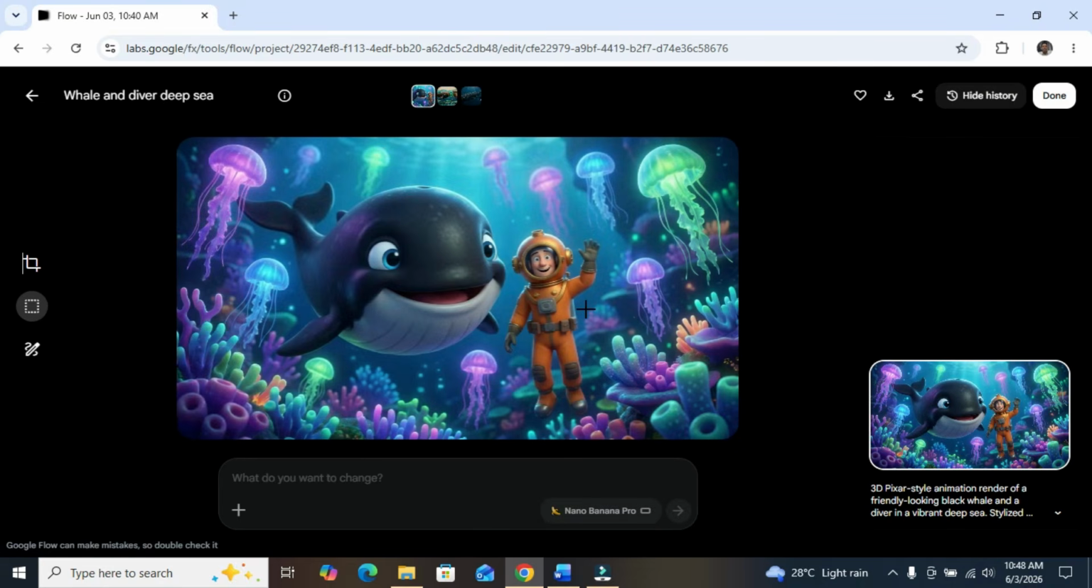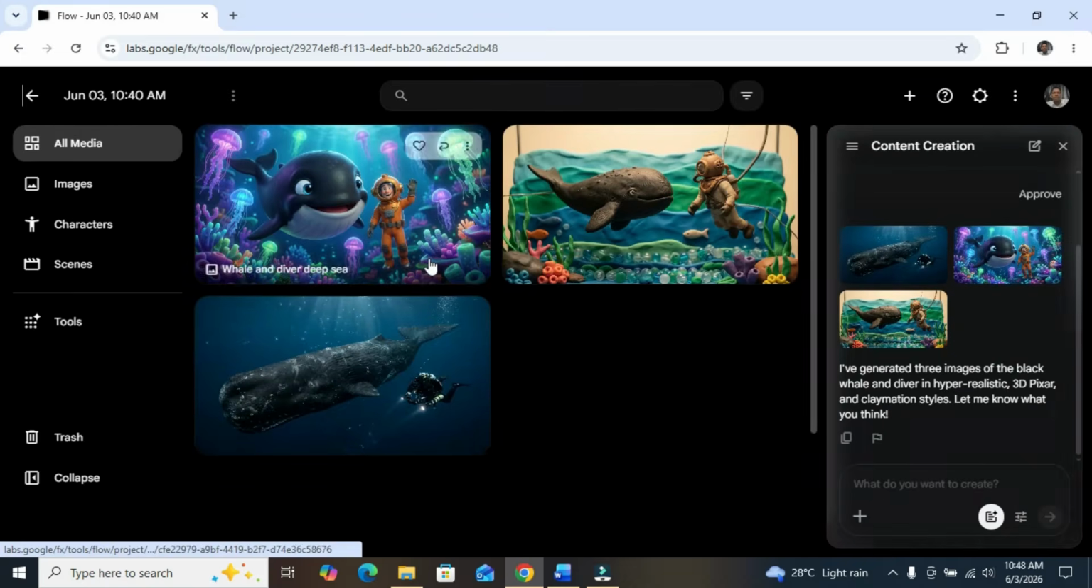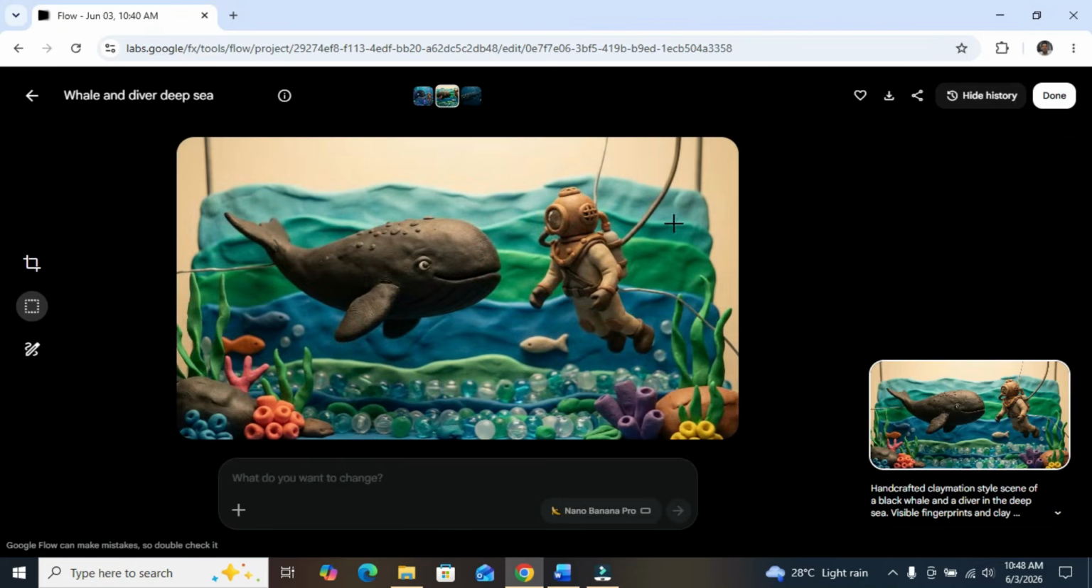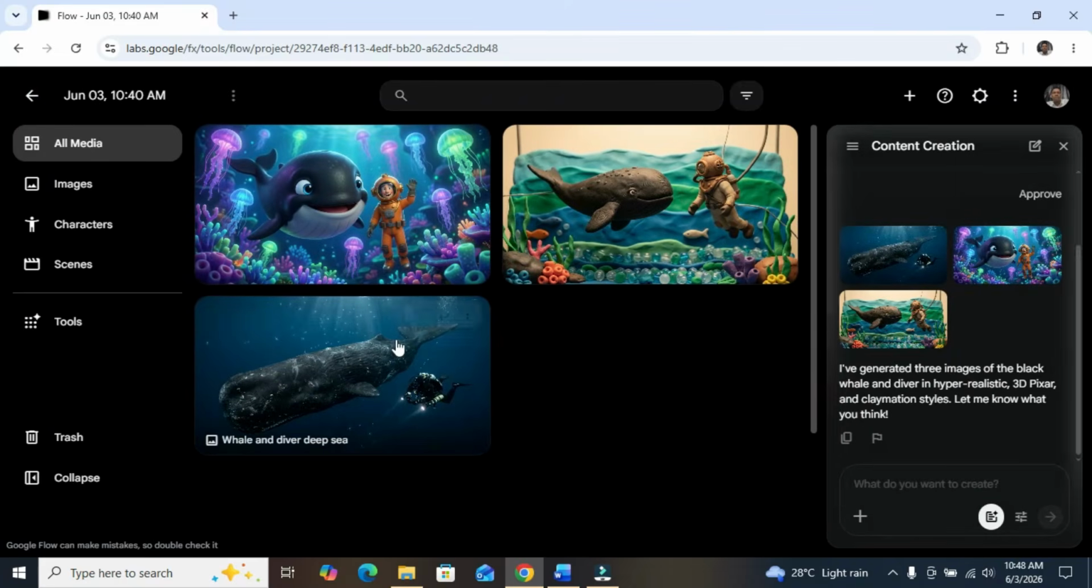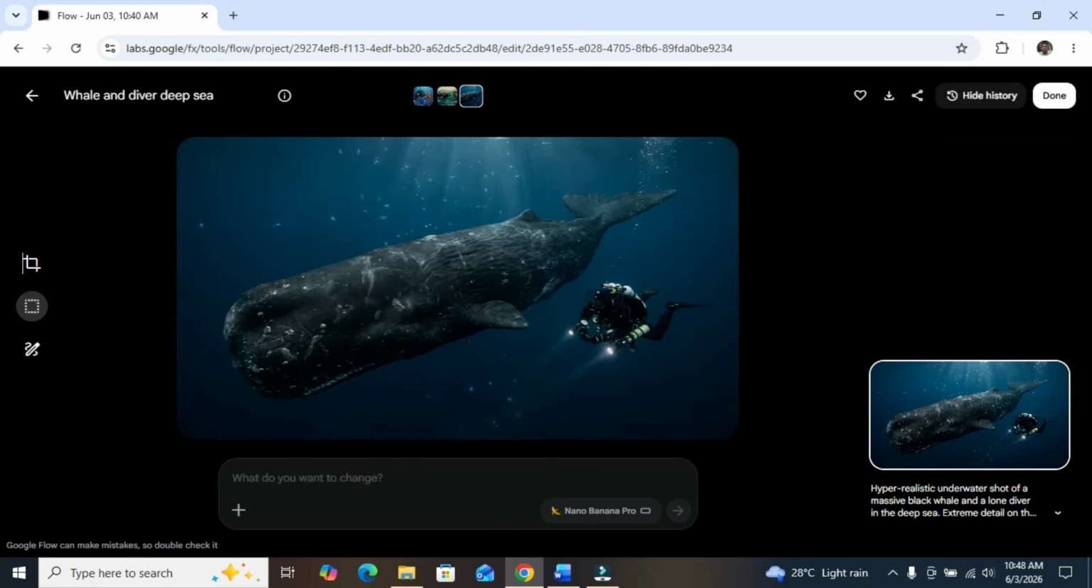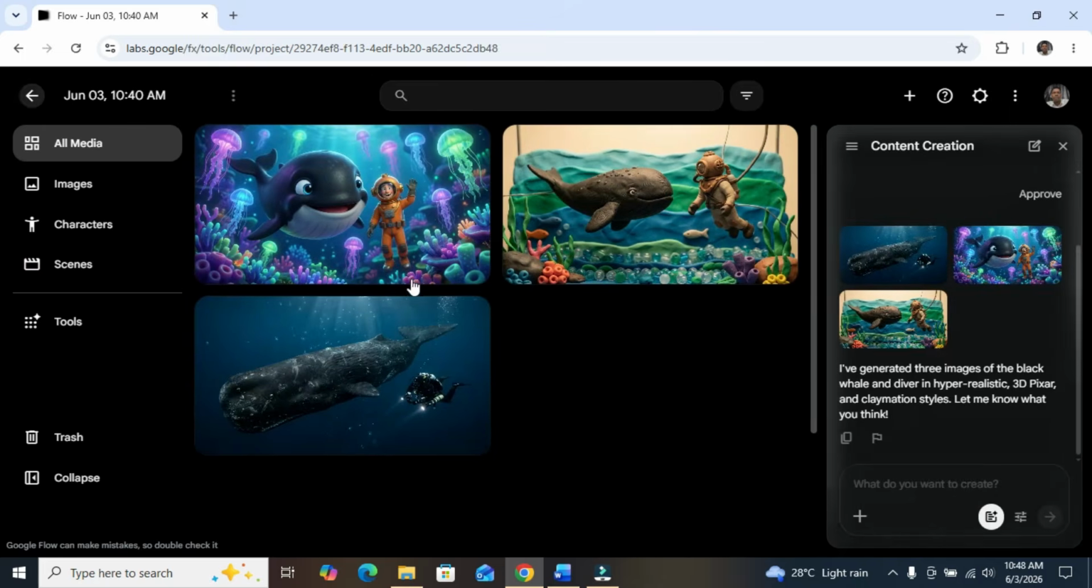Okay, let's look at it very well. This is nice. This is the 3D Pixar cartoon style. You can decide to edit it by rewriting what you want to change. You can go ahead and change whatsoever you want to change. Okay, we have the claymation style here. This is nice. This is good. And we have the hyper realistic style here. You can see now. This is just nice. Look at the diver. The diver is there.